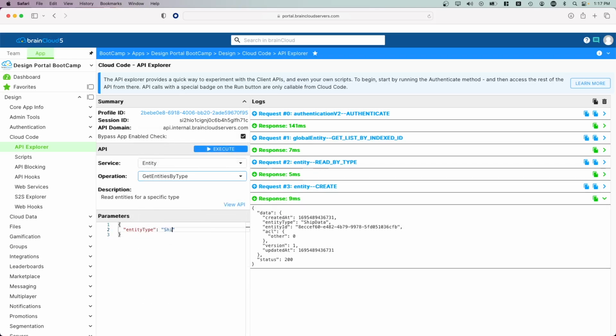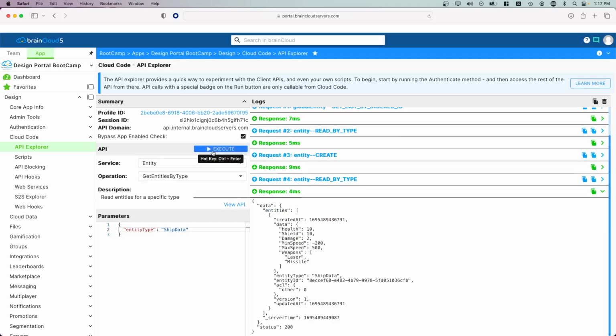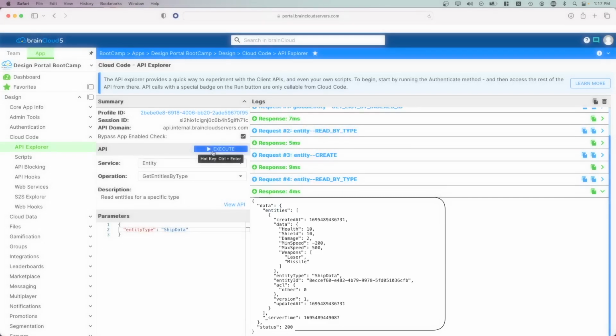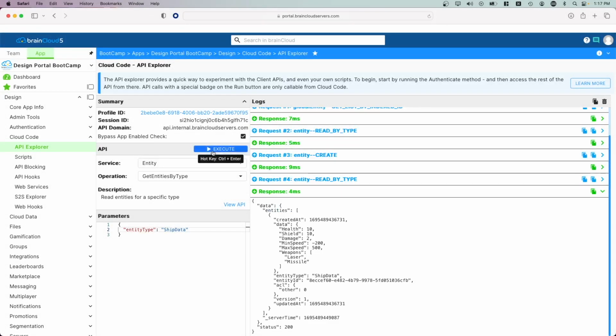In the parameters section, enter ship data as the entity type value. Click execute to run the request. Notice in the response, the entities array is not empty and contains the entity data that we created a moment ago. We can even view individual users' entity data from the Design Portal.